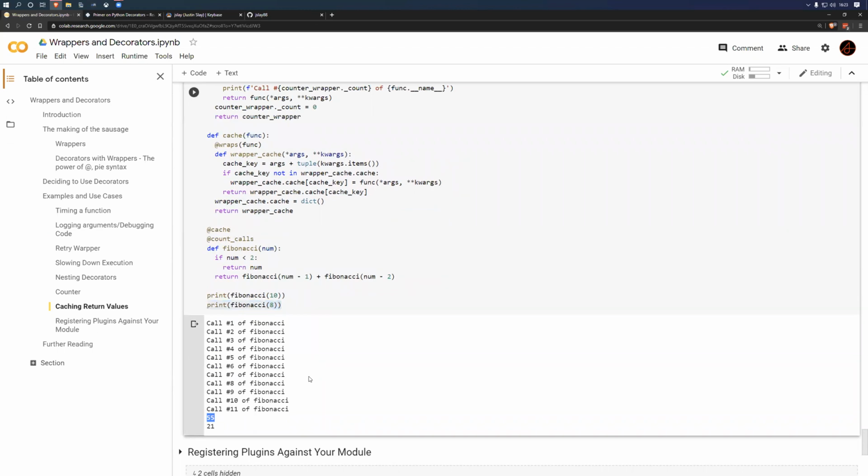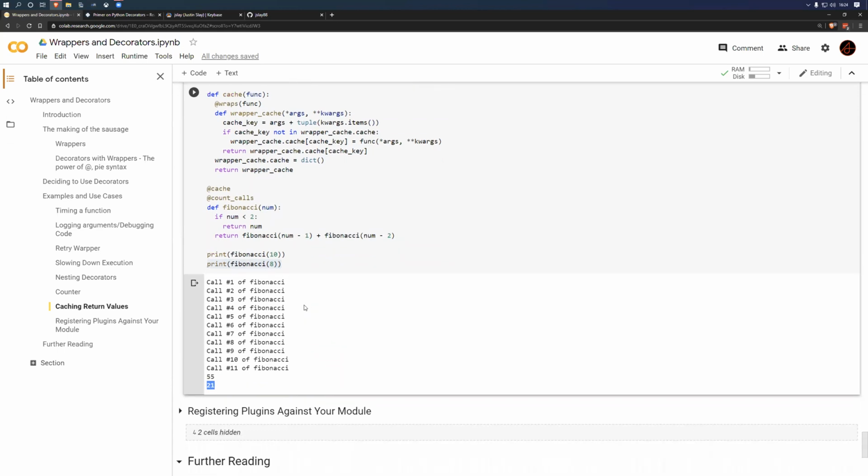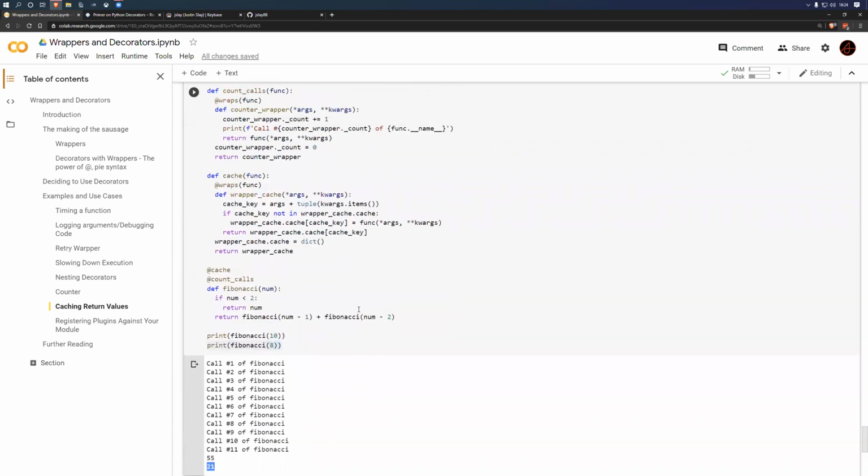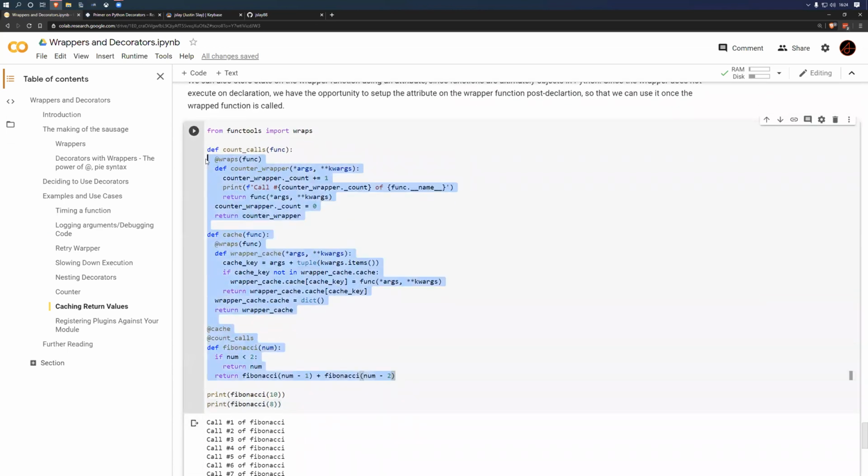So, well, I've already got all those values. So now all I've got to do is just return from the cache 21. I don't have to go back and recall that Fibonacci function again. Hopefully that makes sense. But again, another quick way to do caching on top of some of your calls.